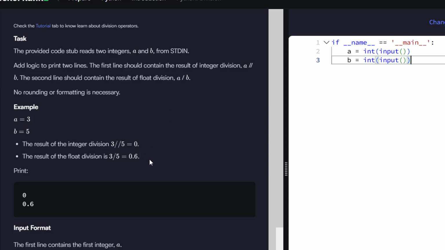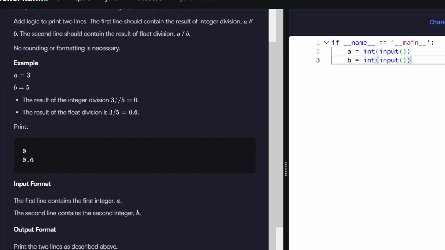So what do you think? The first line will print the integer, and the second line will be the float division. You know one thing, friend, when we perform division, the result that we see is already float. So the first one, let me just store the result inside C. So C equals A divided by B. We have performed the division.